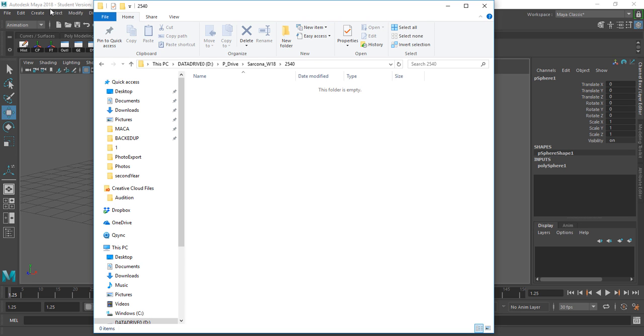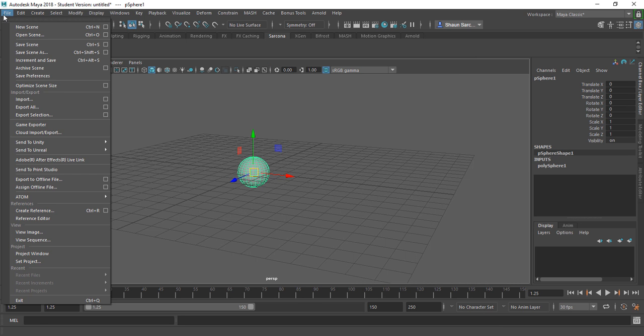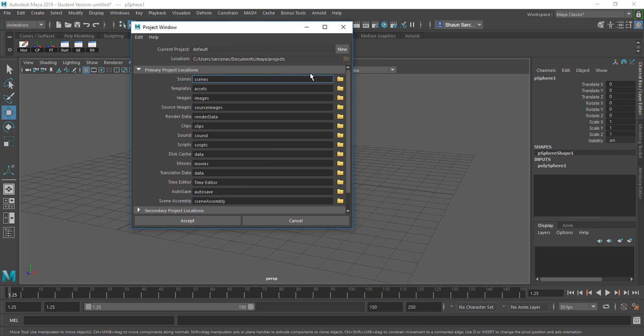Typically, if we were in Cinema, we would do that right inside of here, but we don't need to do that because Maya will automatically do it for us. So we're going to stay in Maya. We're going to go down to File, and we're going to go to Project Window. Okay, so File, Project Window. And we're going to make a new project.